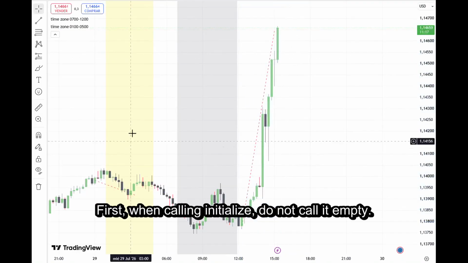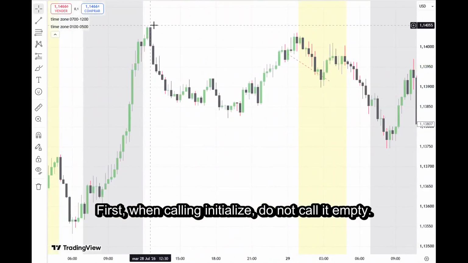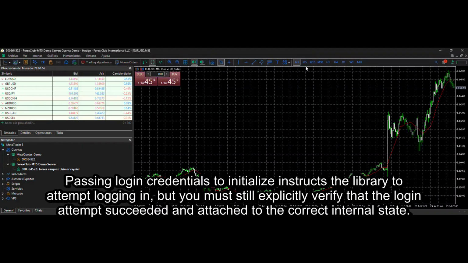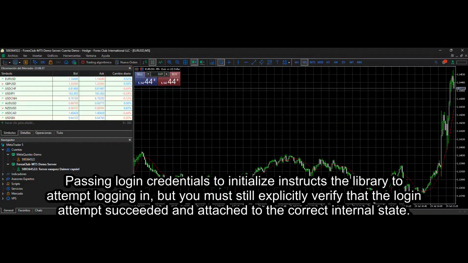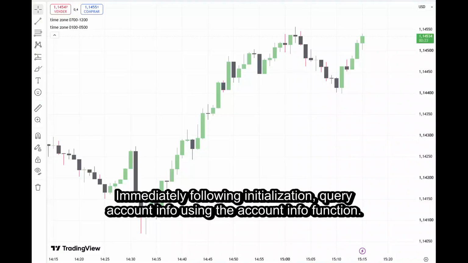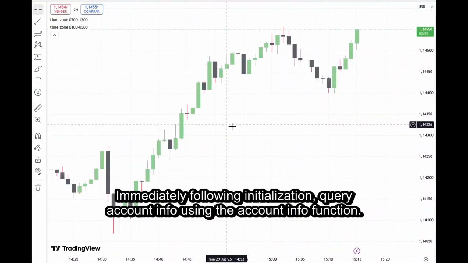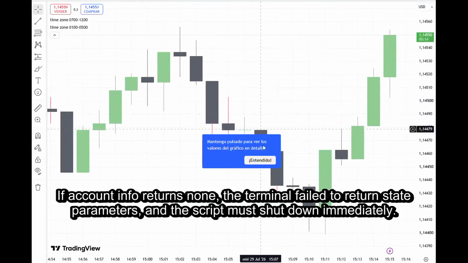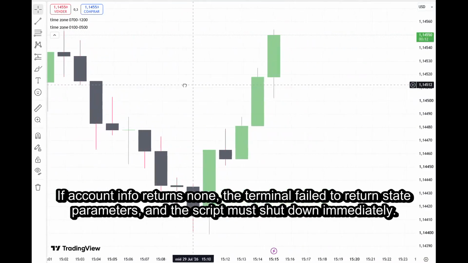First, when calling initialize, do not call it empty. Always pass the exact file system path to the intended terminal executable, along with the login integer, password string, and server string. Passing login credentials to initialize instructs the library to attempt logging in, but you must still explicitly verify that the login attempt succeeded and attach to the correct internal state. Immediately following initialization, query account info using the account info function. If account info returns none, the terminal failed to return state parameters, and the script must shut down immediately.